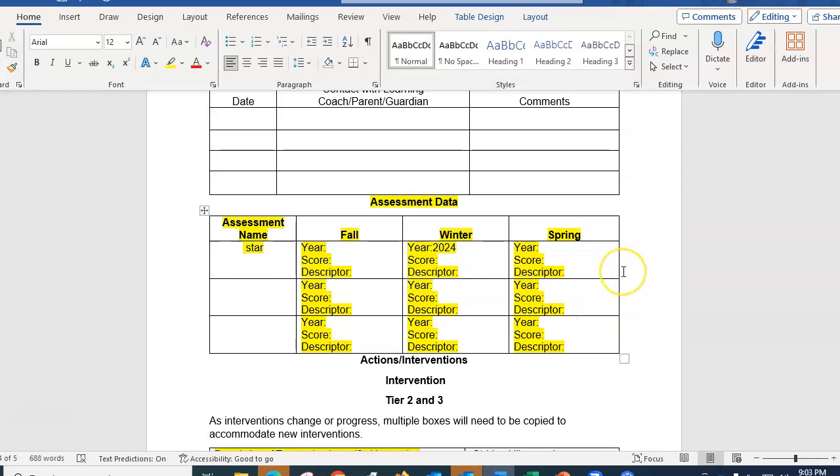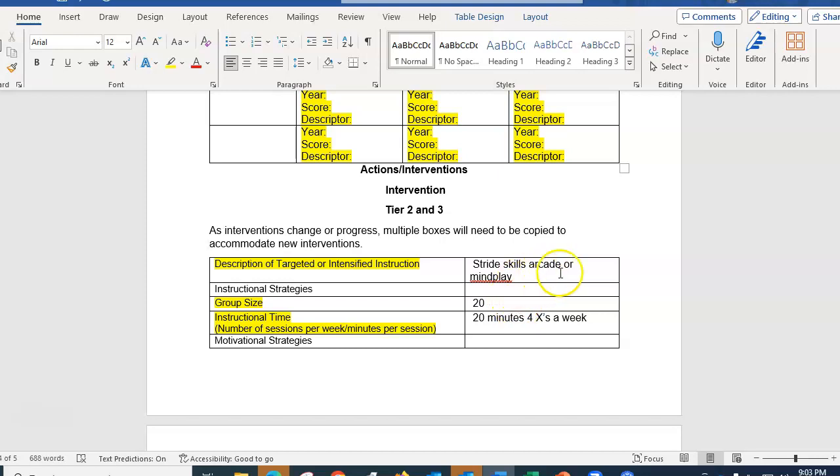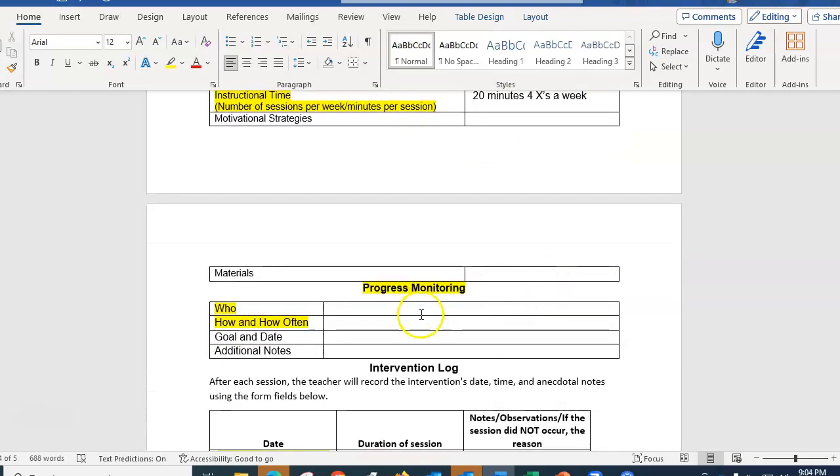It would be extremely helpful, and it will cut down on the time for ELA and math teachers in the end. If your student is in Stride Skills Math Arcade, please do the following. Or if they are in Mind Play, please do the following. Put in here what intervention they have. Roughly, they're going to be with 20 people. Go ahead and put 20 in there. Instructional time is 20 minutes 4 times a week, and that remains the same for both Mind Play as well as Stride Skills Arcade. Progress monitoring, you can tell who is progress monitoring this student by the spreadsheet.